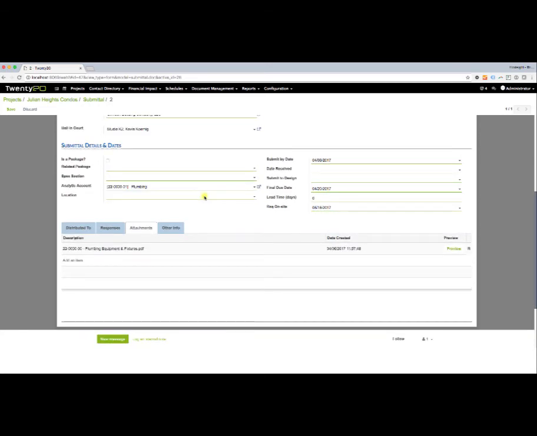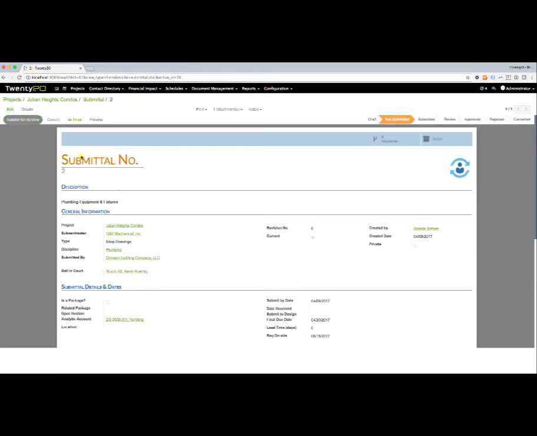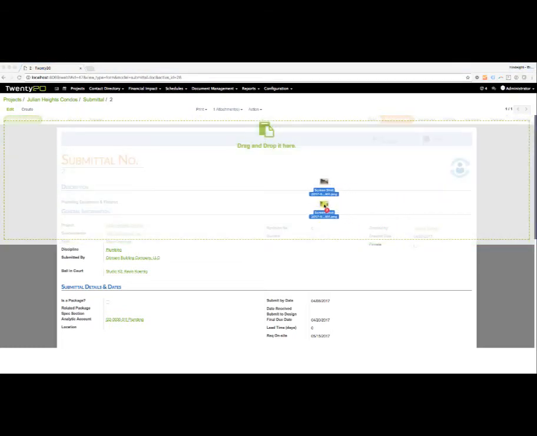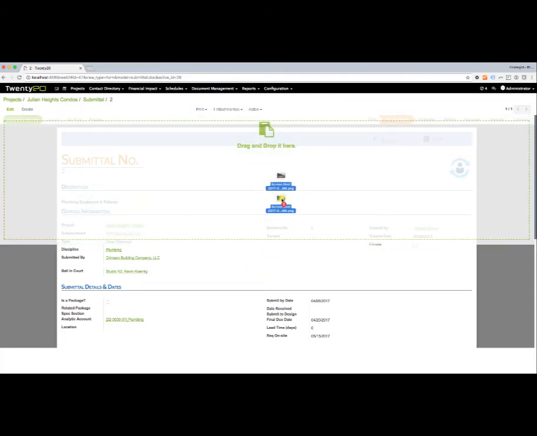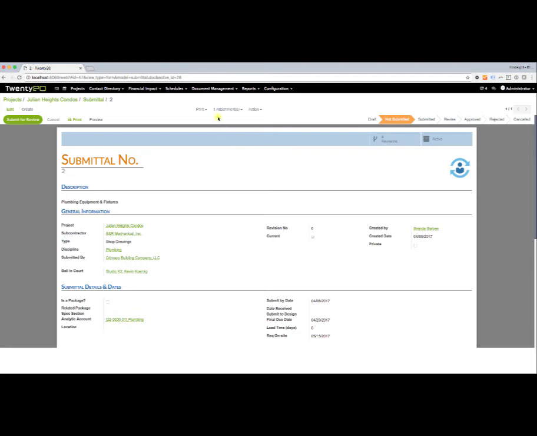It's really easy, as with everything inside of 2020, to attach items. So once this is in saved mode, you've saved the submittal, all you need to do is simply drag the attachments from your computer or from wherever you have them and drag and drop it into the big white box that says drag and drop it here. If you're not in the right place, then you'll have a big green box that says drag it to the green box. So pretty self-explanatory. You're just going to drag it and drop it. And then when you do, those attachments will be uploaded and you'll be able to see them and preview them here with the 2020 web viewer.